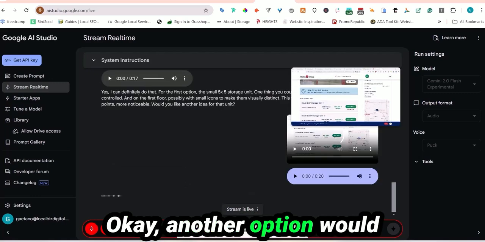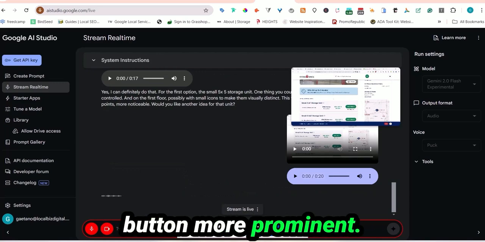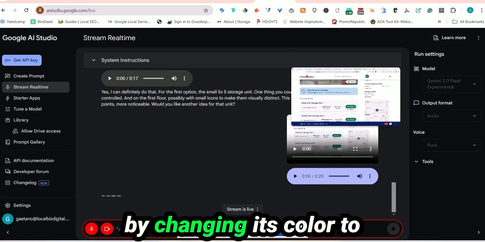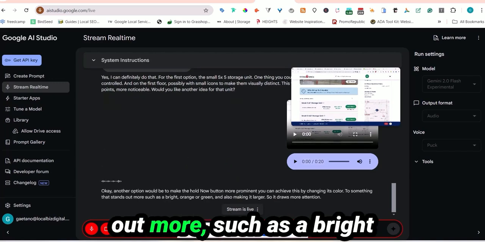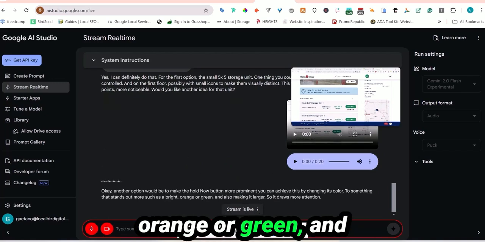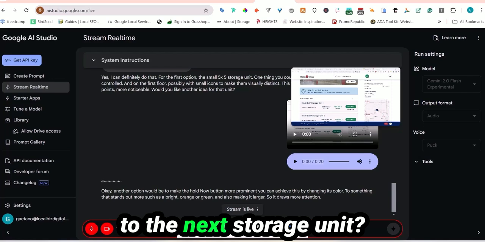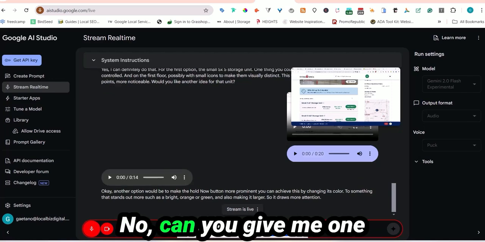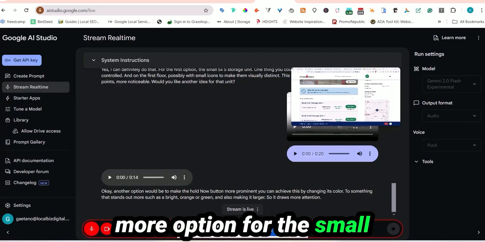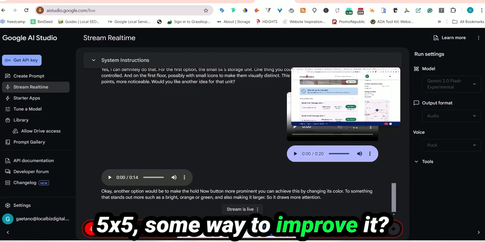Okay, another option would be to make the Hold Now button more prominent. You could achieve this by changing its color to something that stands out more, such as a bright orange or green, and also making it larger so it draws more attention. Do you want to move on to the next storage unit? No, can you give me one more option for the small 5x5, some way to improve it?